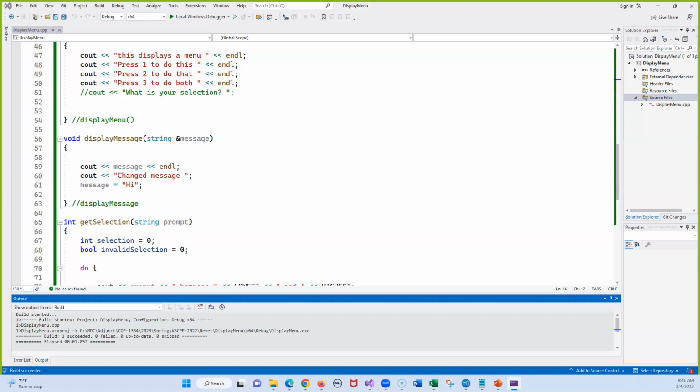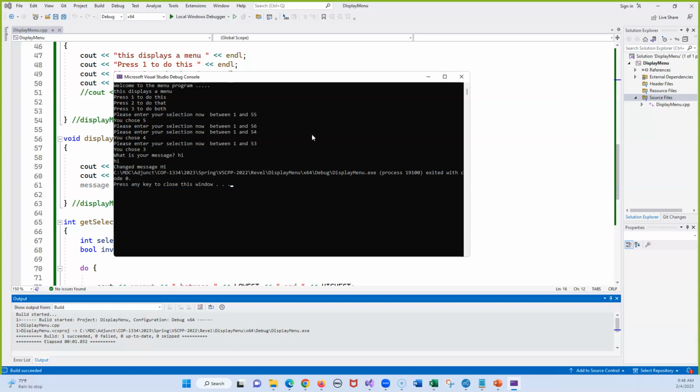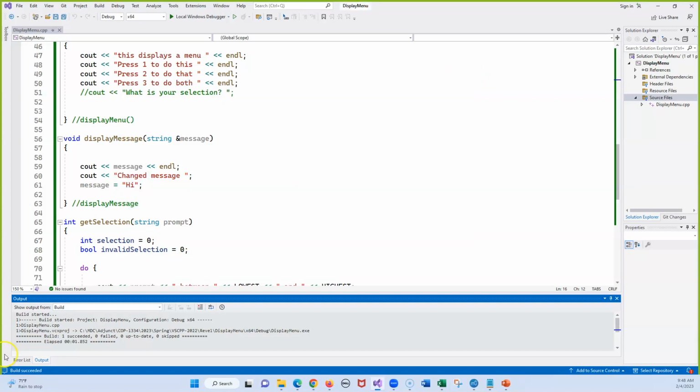Now this time, it's going to allow us to do 1, 2, 3, 4, and 5. So let's just do 5 here. And it works. So let's do 6. And it doesn't work. And we'll do 4. And we'll do 3. And then we're done. So that takes care of all of that.